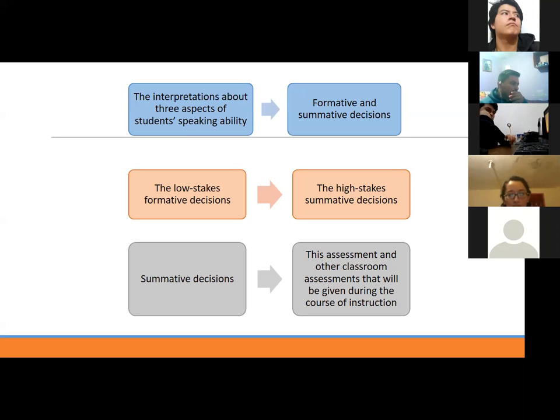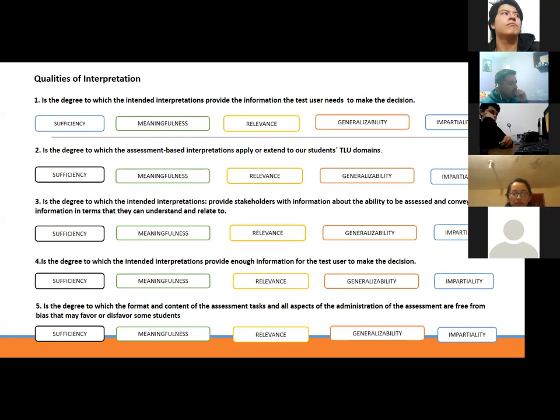As we know, the interpretations are really meaningful with respect to the content of the course and of the current lesson. Okay, so we're going to have a little activity to review what we have been looking at during the classes. So please, let's start with the qualities of interpretation. For example, number one is the degree to which the intended interpretations provide information the test user needs to make the decisions.